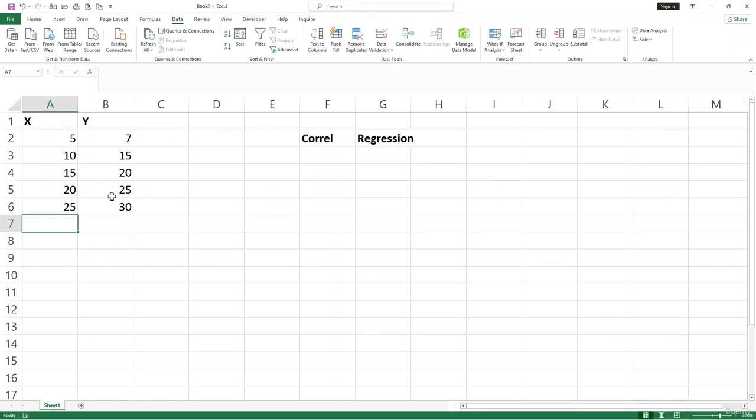Whether you are using an older version or the latest one, the process remains the same. Once you have Excel open, make sure you have your data ready for this tutorial. We will be using a simple data set containing two variables, x and y.